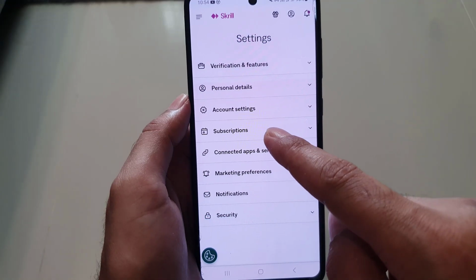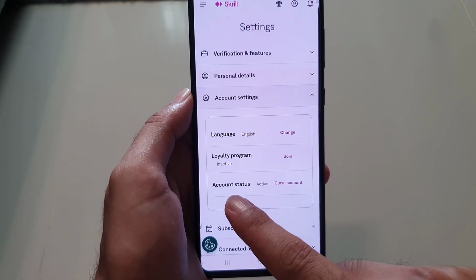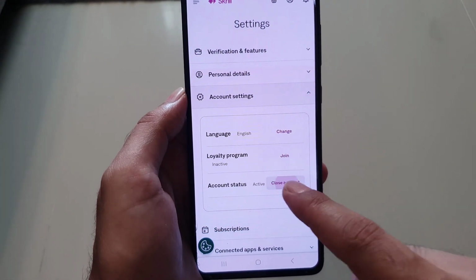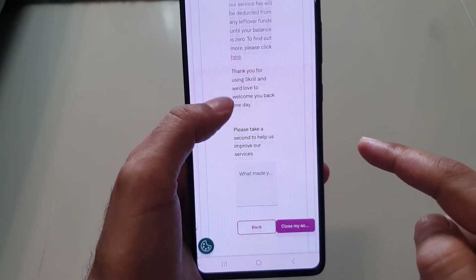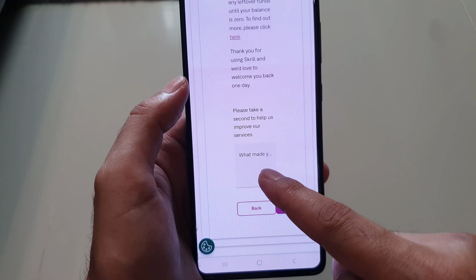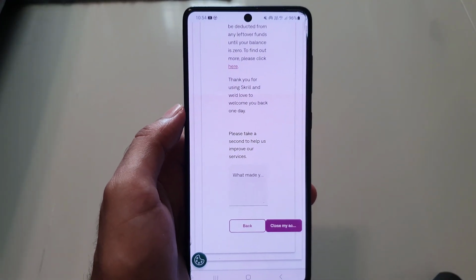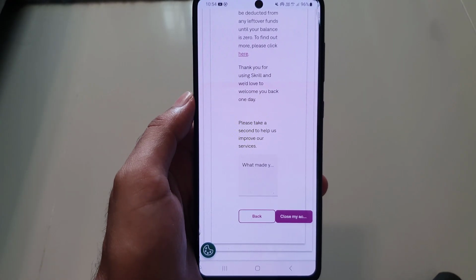And then you need to tap on account settings, and here you will find the option account status, and here is the option close account. You need to tap on it, and then they ask you to enter the reason here, and then just tap on close my account and your account will be closed. So guys, this is how you can delete or close your Skrill account.